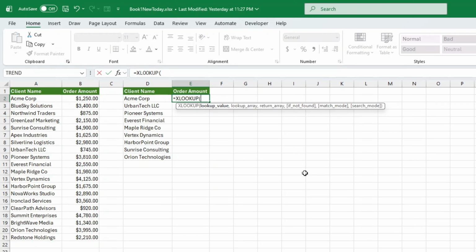Parameter 1. Lookup value. This is the value we're trying to find or match. In our case, we're trying to match on the client name. For this particular row, we need to find this specific client. So I'll click on that cell containing the client name. Notice that Excel automatically inserts a cell reference into the formula for me.